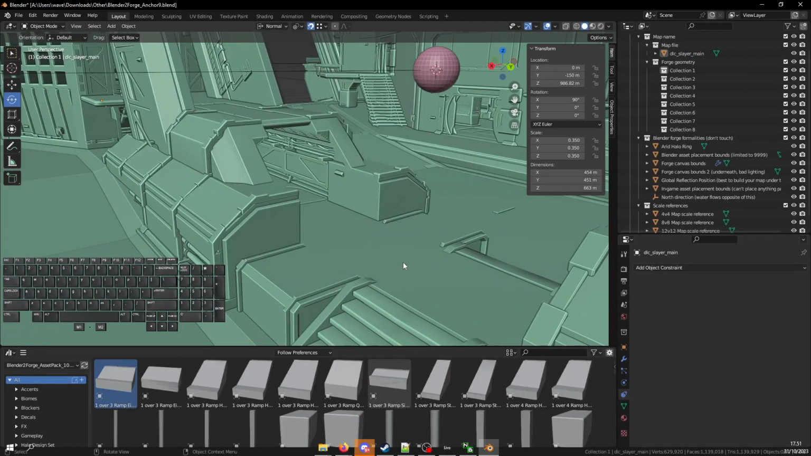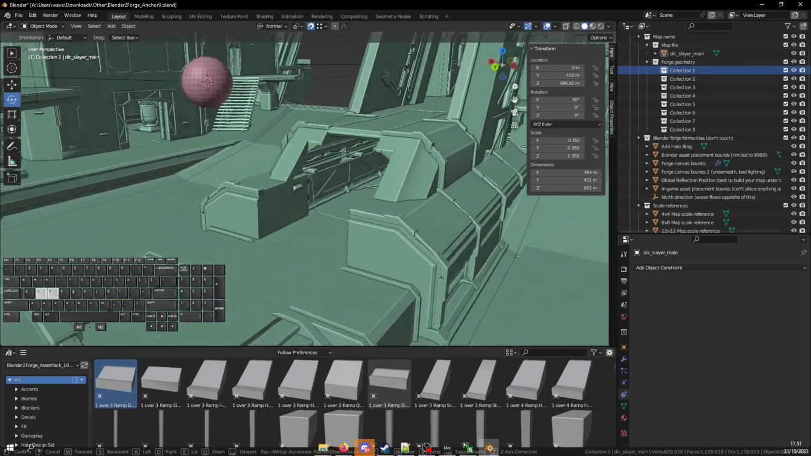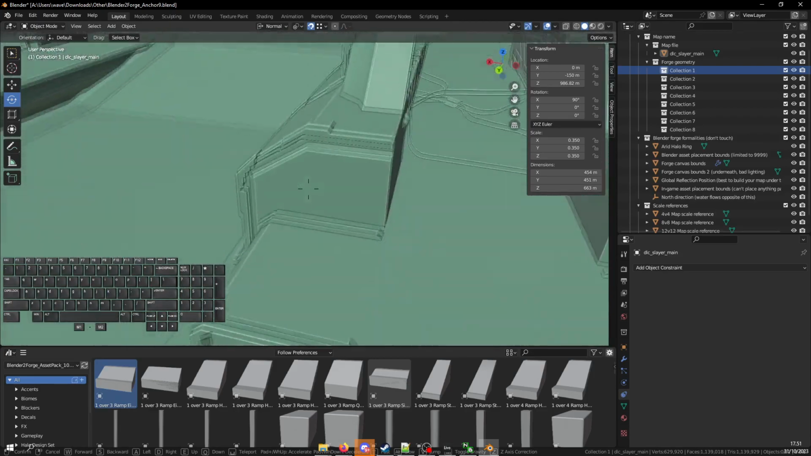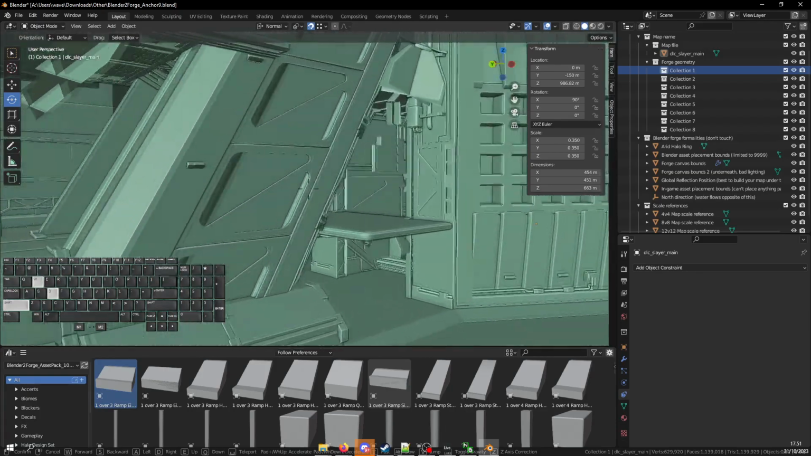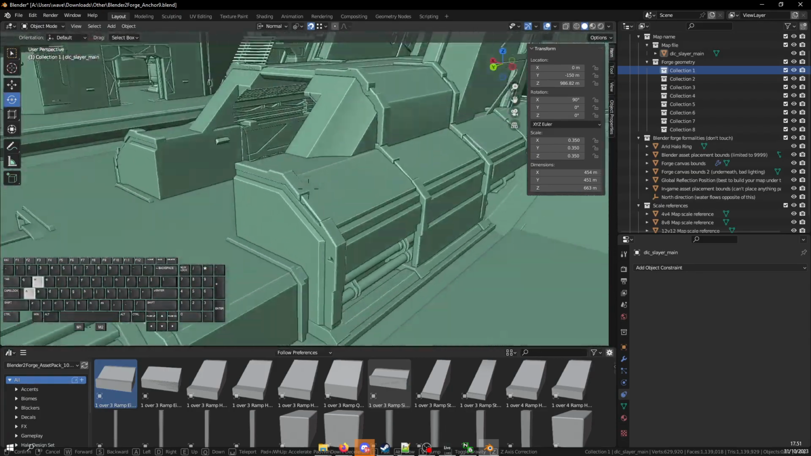So now to get started with blocking out the map, let's first set our collection and then look around the map and try to figure out the shapes that you'll be using. So for example, a block here, triangle here, triangle here. Just look around the map and get a feeling for what blocks you'll be using.